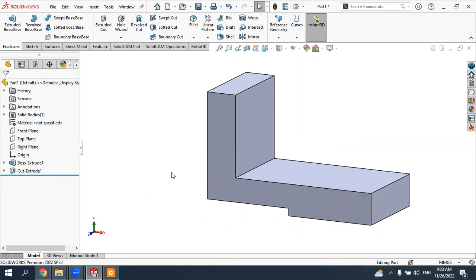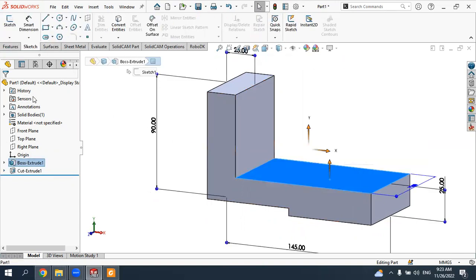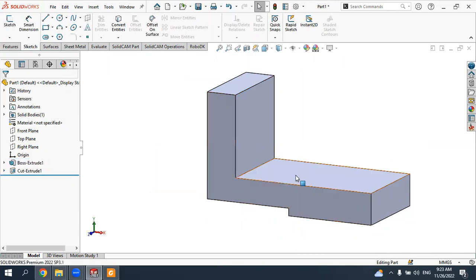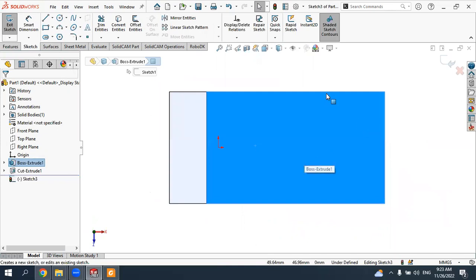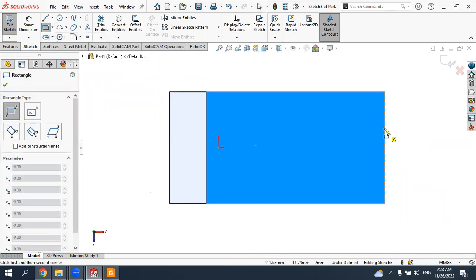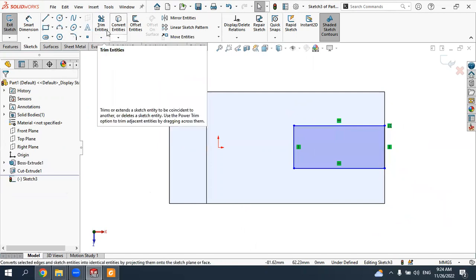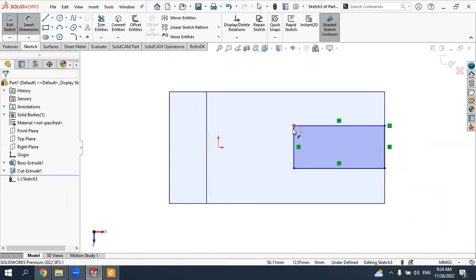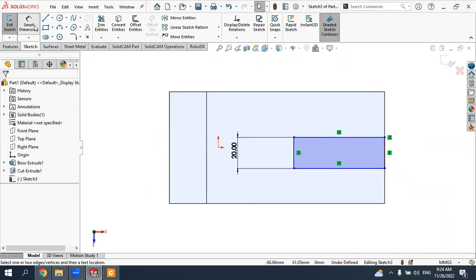And we can go with another sketch here. Select this face, select the sketch, and draw the rectangle again. And let's define the dimensions of this rectangle, this dimension, and the length.